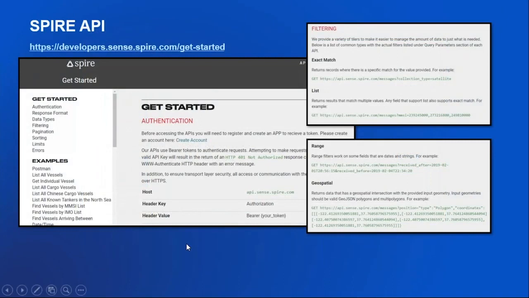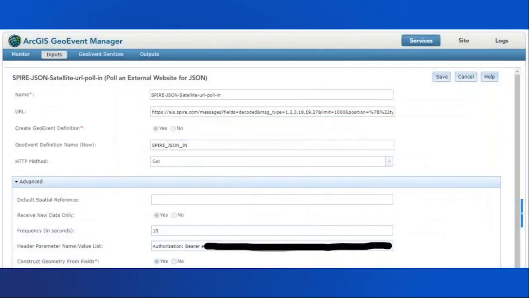I'm using the Spire API to do that, and I'm doing some filtering based off of what kind of satellite or dynamic or terrestrial and what area I want. So that they have great parameters to kind of put in your URL string to define what vessels you want. I put the URL in here. It creates basically a schema with a GeoEvent definition.